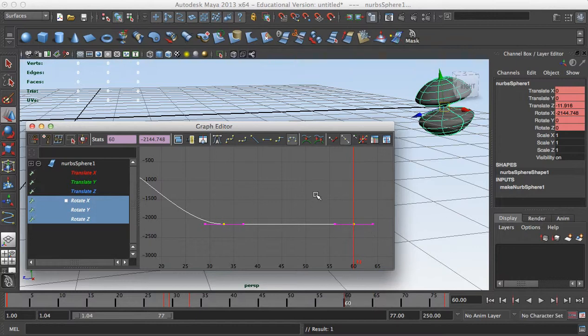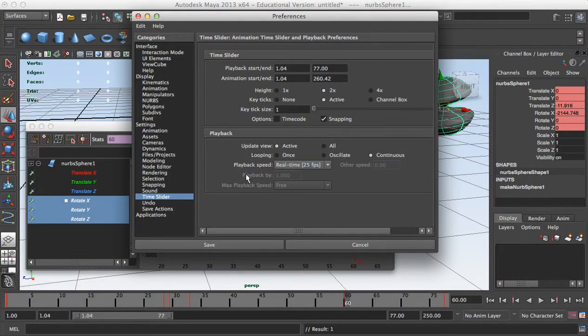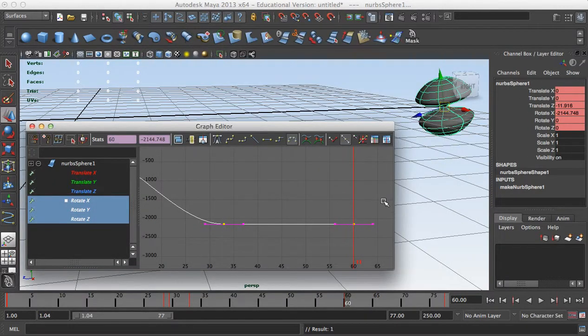Alright, so playblast, remember that, that's important, and remember to set it to play real time when you're doing animation, and play every frame when you're doing particles. So that's the rule of thumb on that one.